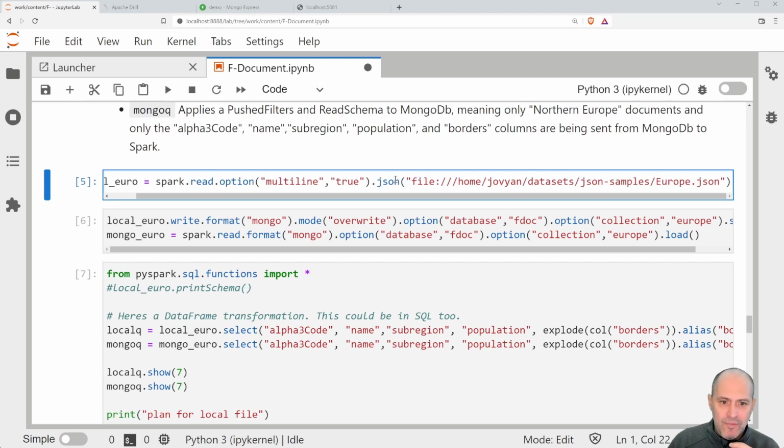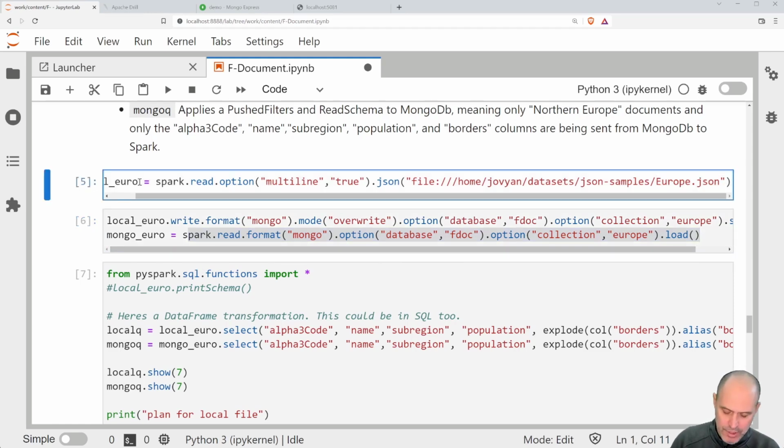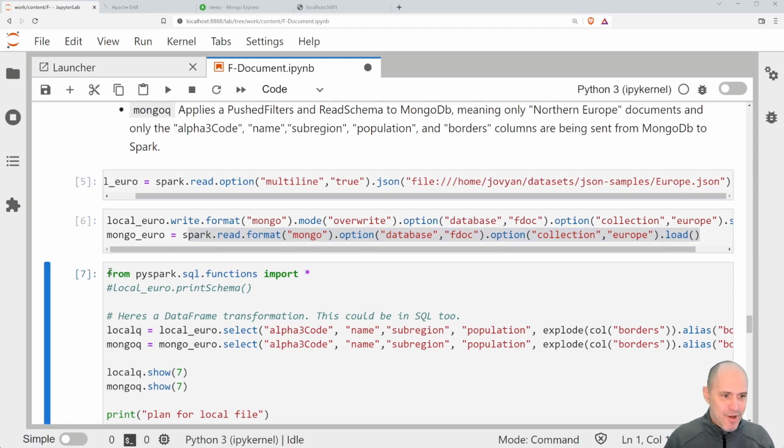All right, down here at the bottom of the Spark document, I have some code that reads from the local file system, that Europe file. And then this one reads from MongoDB. So I have one data frame called local Euro and another data frame called Mongo Euro.